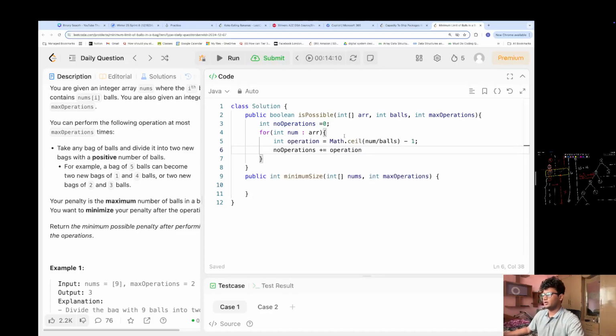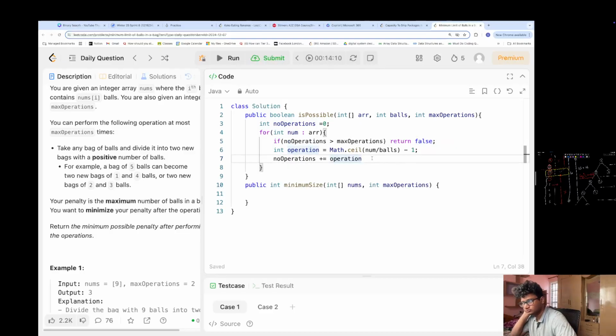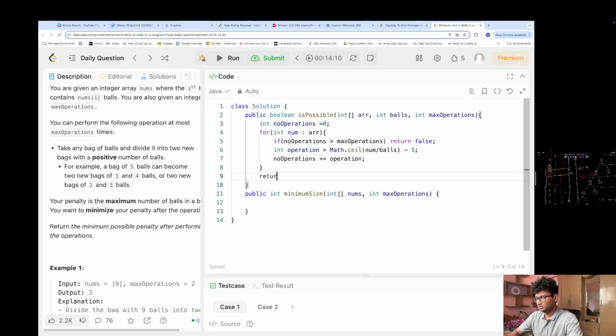Okay. Here, can I add another condition? If number of operations is greater than max operations, then I can just return false. Because if it's greater, why would I iterate through the entire array? Not required. Right. Perfect. Else I'm going to return.